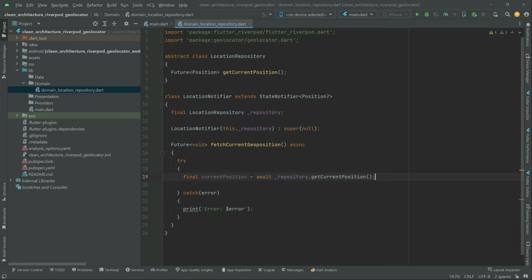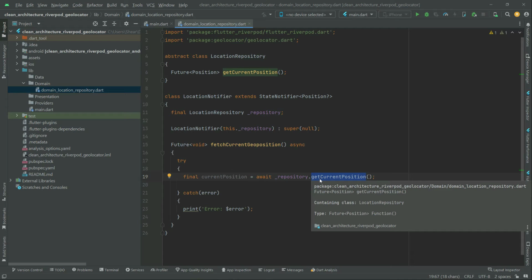So we just successfully assigned that right in this current position. This line of code, let me explain that in more detail. It calls the get current position method on the repository object. You can see we are getting that from here. The await keyword indicates that the program should wait for the get current position method on the repository object to complete before proceeding further.